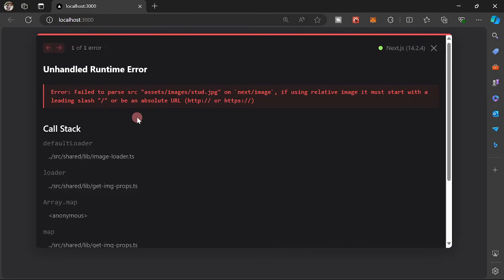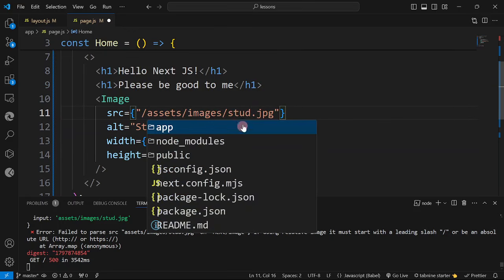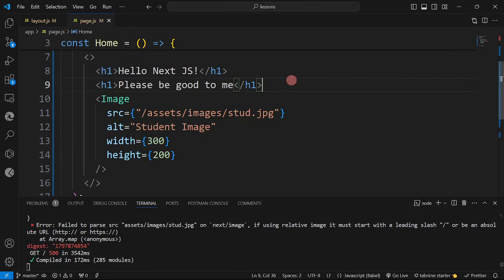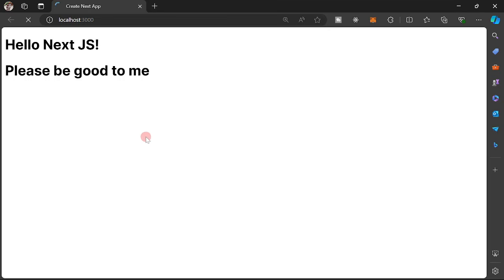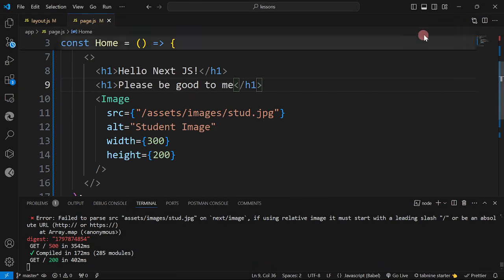Okay, so as you can see here, we have an error. I forgot: if using a relative image path, it must start with a slash. So we're going to change it here to slash, then assets. Okay, so now we have our image.